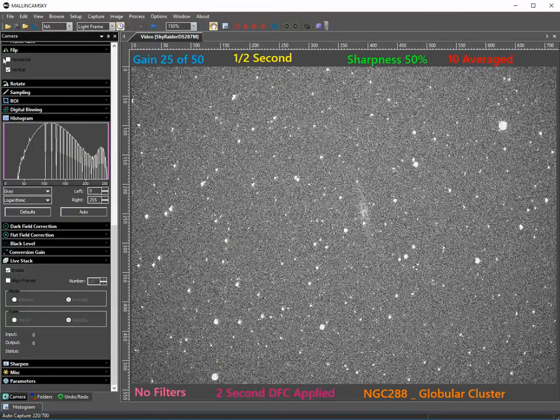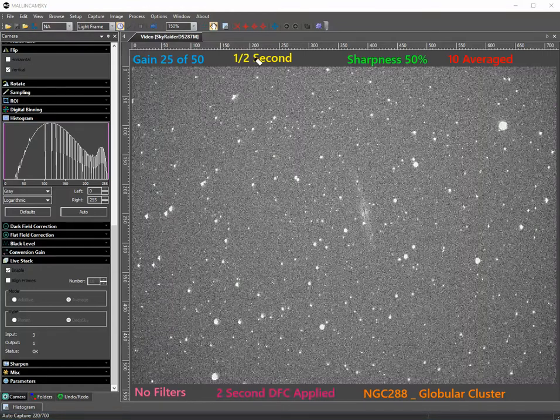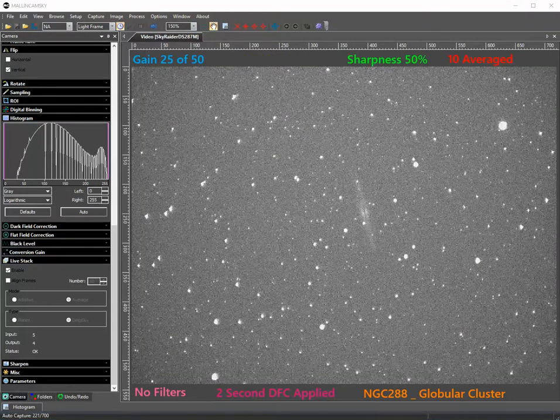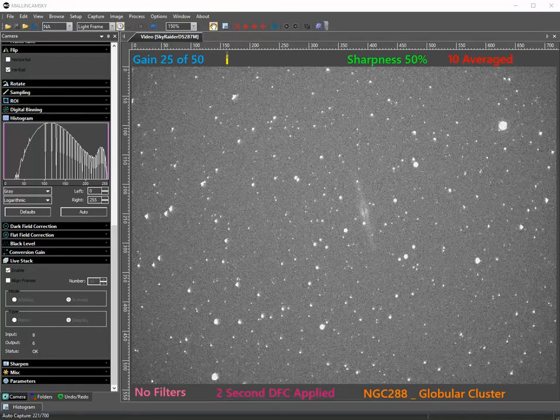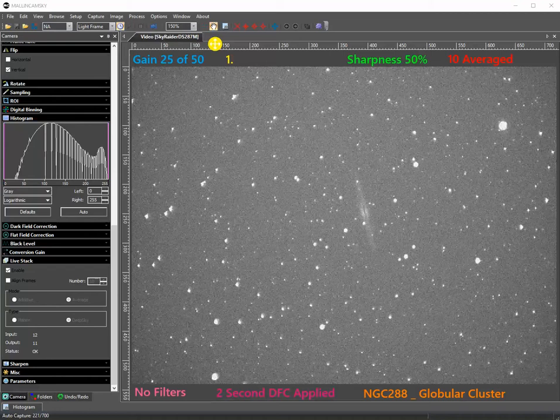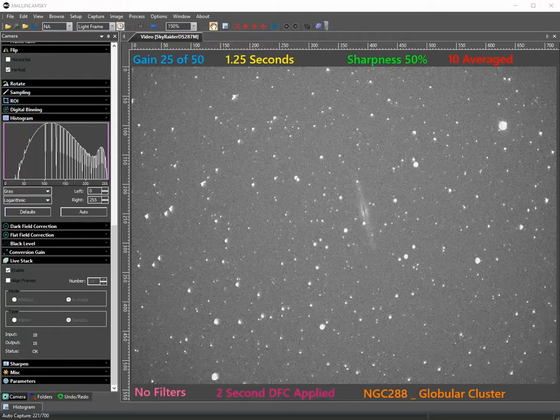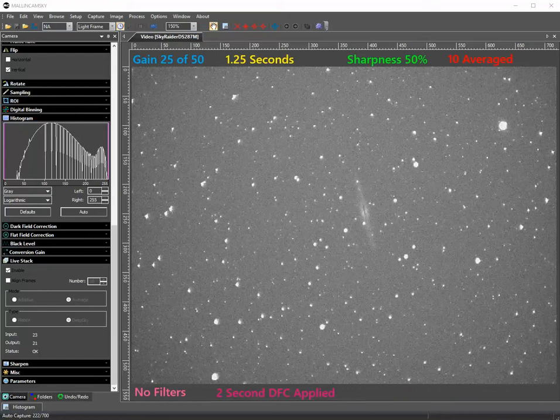Average stack. Time. And the time is 1.25. And the target is NGC 891. Yes, it is. 891.